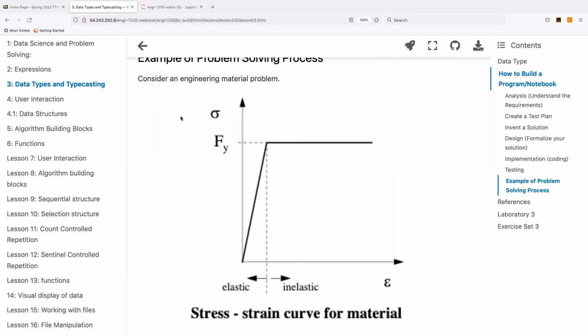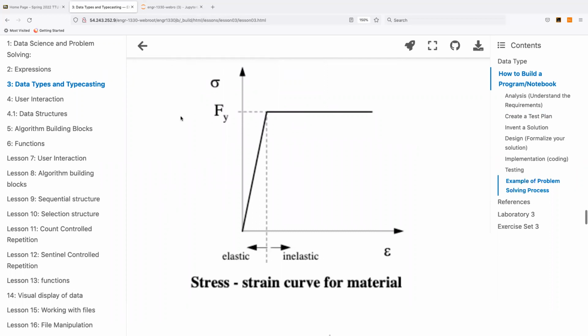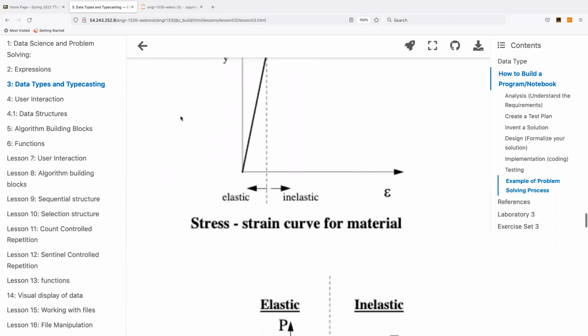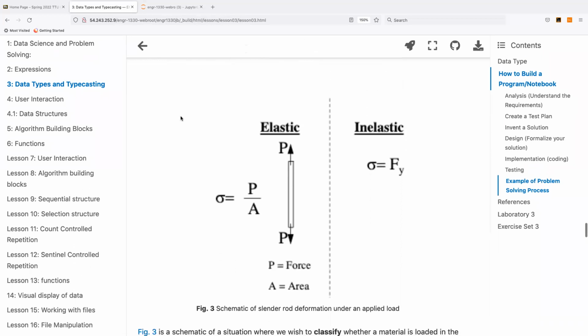Let's suppose we were presented with the general engineering problem of how to get out of this gravity well that we've just fallen in, that the light can't escape. We made it. We have an engineering material problem. We want to build an automated classifier that will tell us if our material has been loaded in the elastic or inelastic range. Suspend for the moment why you would want a computer to do that, because oftentimes with real materials, you can tell just by looking. And so here is the loading situation we're going to do.